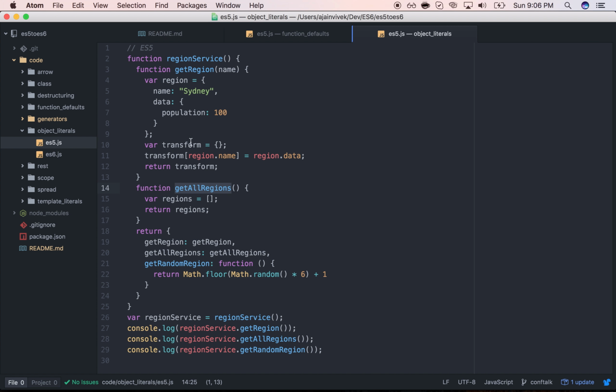And in this case, if the region service has to return all these methods, what you would have gone ahead and done is say, hey, getRegion: getRegion, and getAllRegion: getAllRegion again, because you're publicly going to expose these APIs. And in case I'm going to say, hey, I'm going to get a random region, I'm going to write this function out here, right? So this is how it looks in ES5. And if you go ahead and execute this function, you're going to get that output.